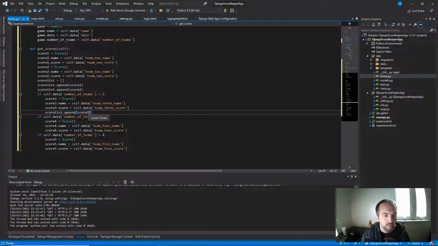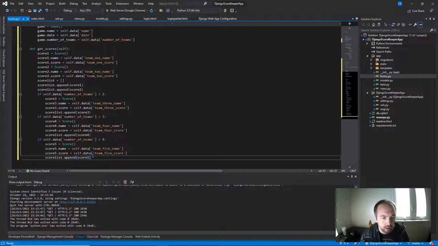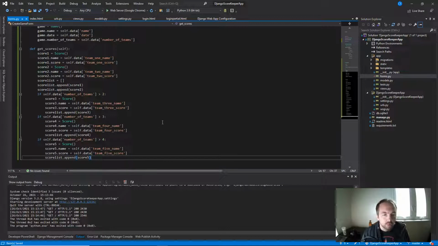Score 3, score 4, oops, and finally score 5. Isn't that fantastic? Some nice pretty little code we've made here. I really like the way that looks.